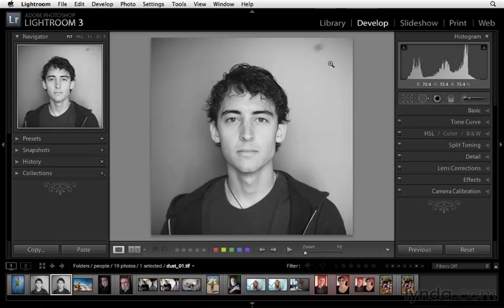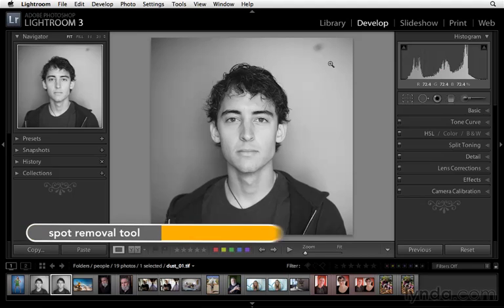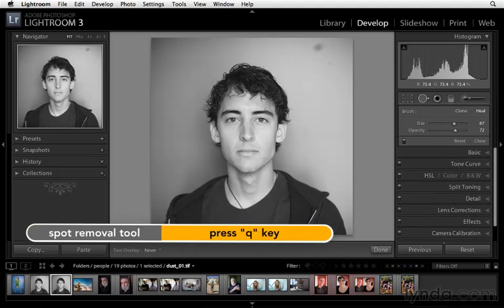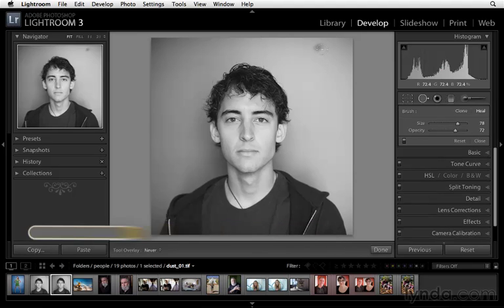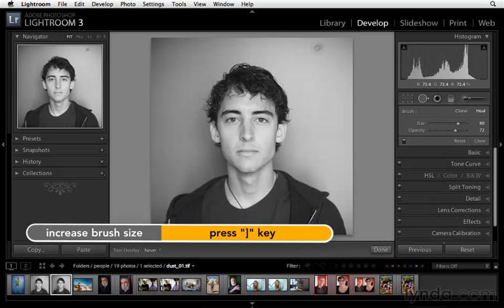Now what that means is, again, I have some kind of dust on the sensor. In this case, I need to do some retouching, which I want to apply across multiple images. So let's take a look at how we can do this. Let's press the Q key to open up this tool. Then I'll press the right bracket key to make my brush just a little bit bigger than this blemish.